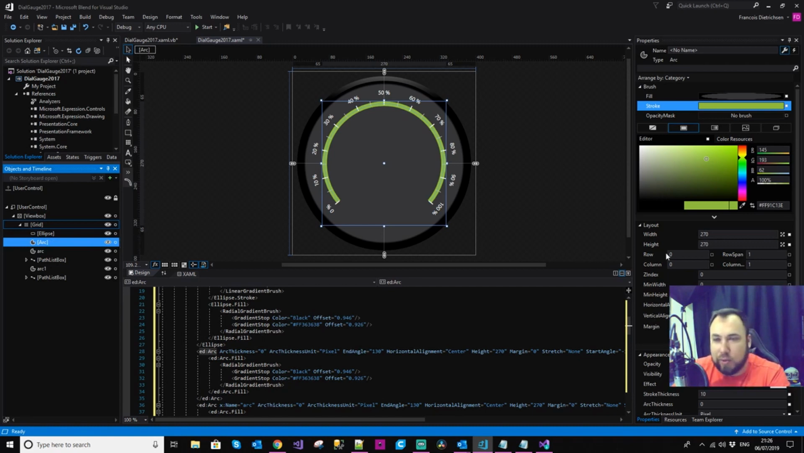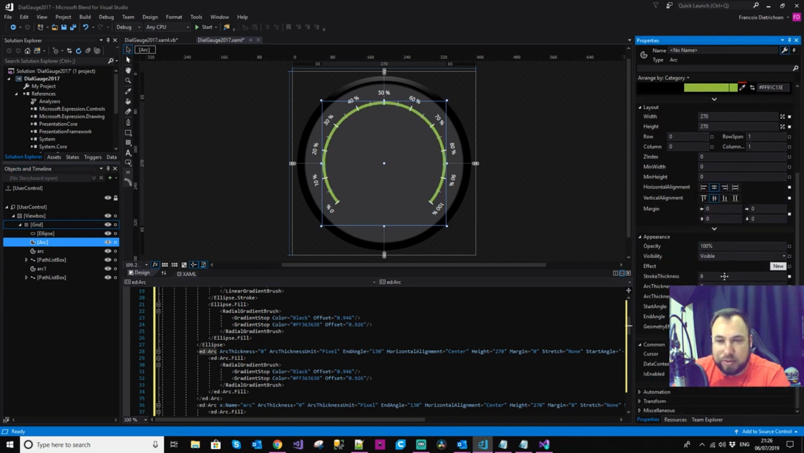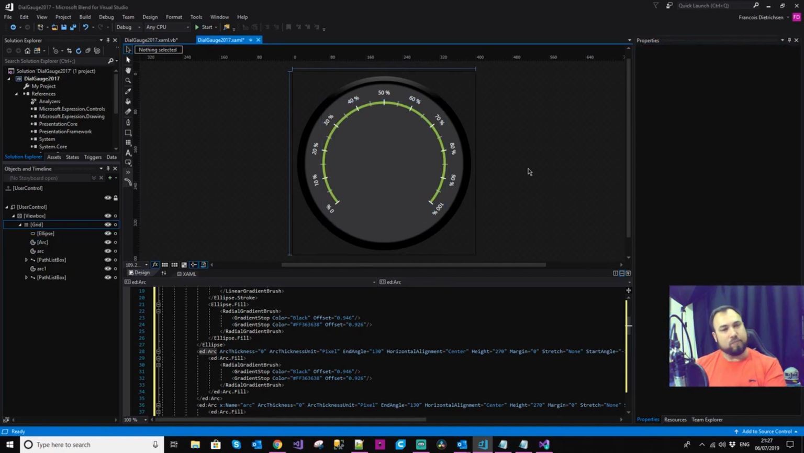The second thing we can do is maybe not make it as thick. Let's go to 5. 5 is a nice value. I think that's a good value. Okay, but we have started at -130, and we've gone all the way around to +130. But how are we going to get it to go from 0 to, let's say, 70%? Well, in that case, we have to do a little bit of math exercise.